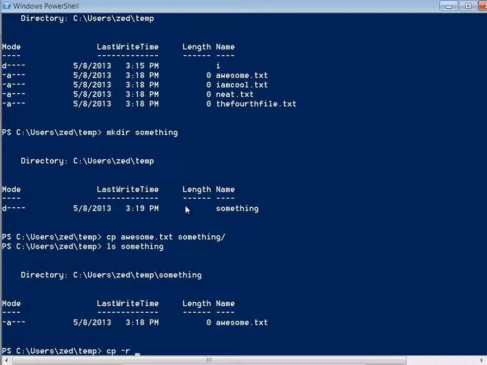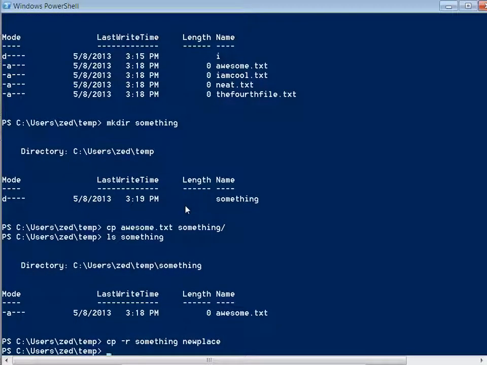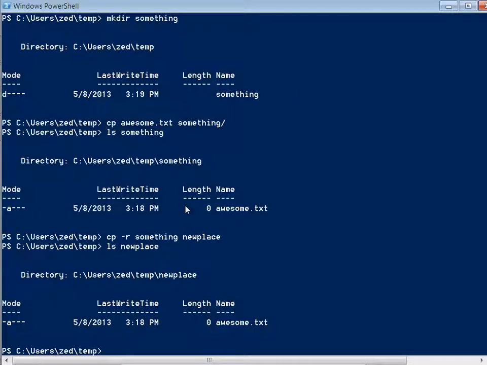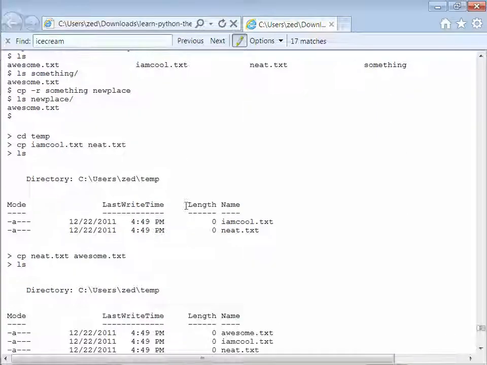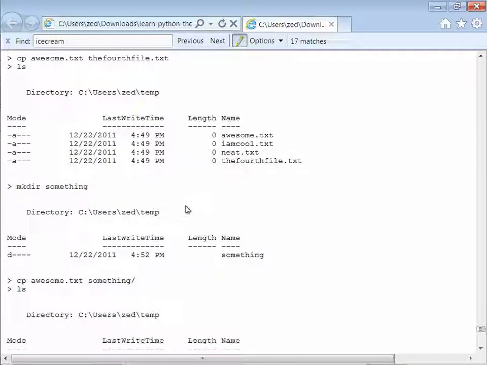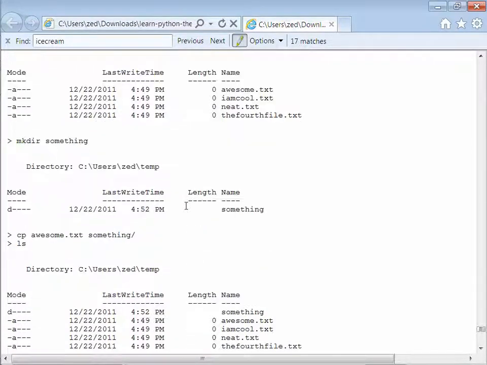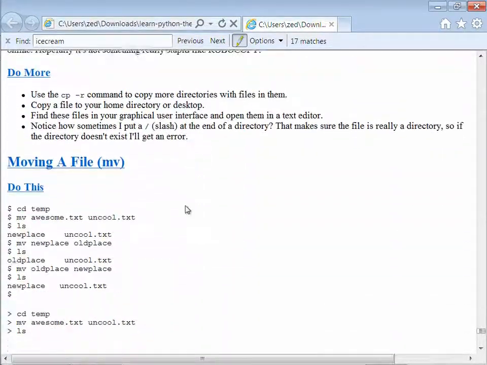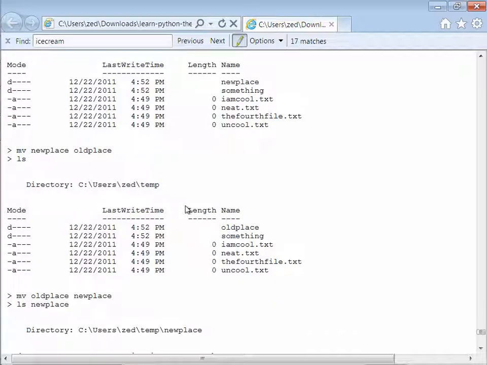And finally we're going to do cp -r, that's recursive. Copies whole directories to a new place. All right, ls new place. And what do we see? The same contents that were in something, in new place. And there we go. All the same stuff.